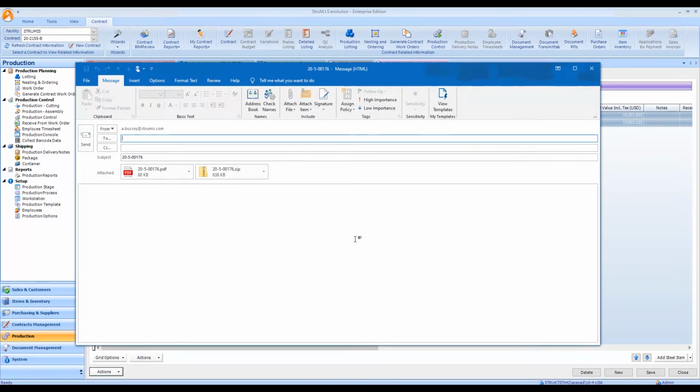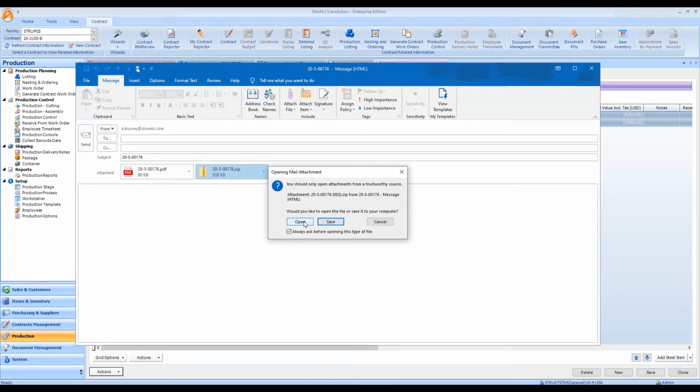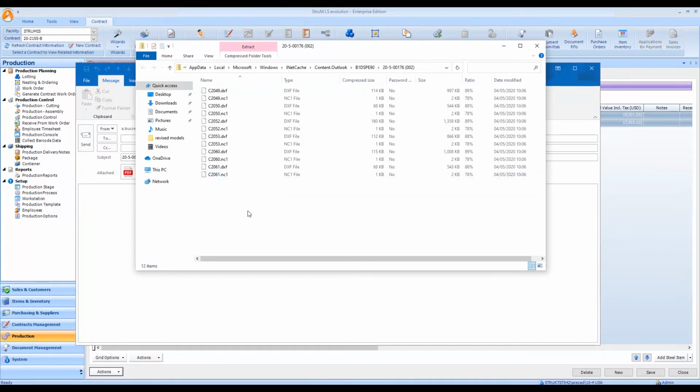So this means, as well as being able to send over the report itself for the purchase order, I can also now send this zipped file alongside it without having to leave and find the documentation and the CAM data and attach that to the email separately. I can now simply apply it directly from STRUMIS as this zip file, and we can see in here I've got NCs and DXF drawings as well.